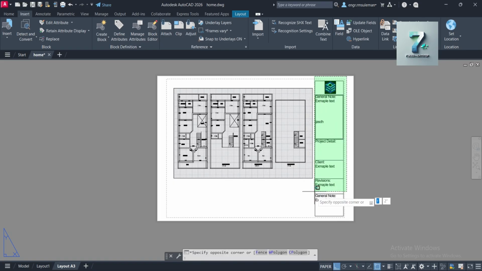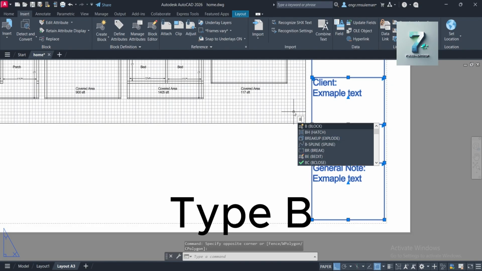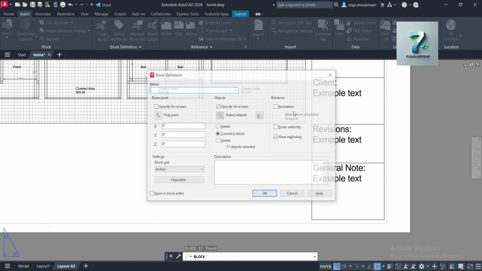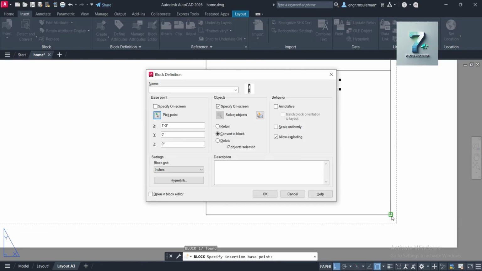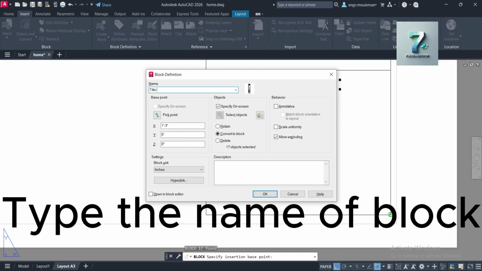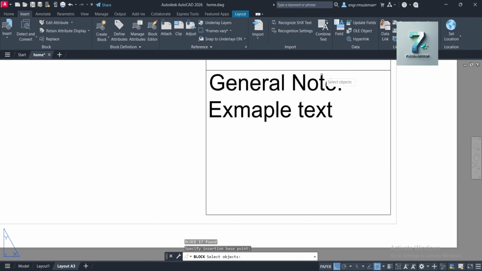Now, if I want to use it on multiple sheets, I will create a block of it. So for that, I will select it, specify the base point, and name it title one. Okay.